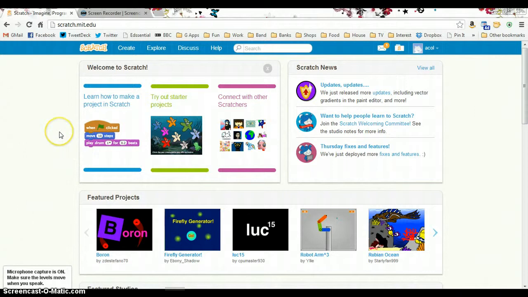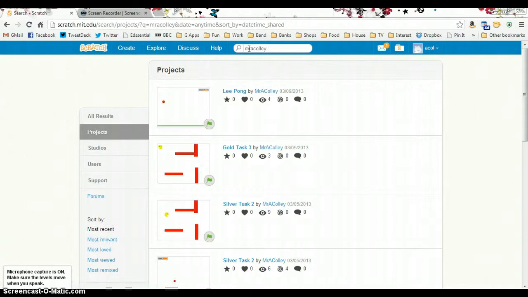Now, what you need to do within Scratch is to find me. So to do that, we'll use the search bar here, and we'll look for Mr. A. Collie. There we are. There I am. Make sure you spelt my surname right. And down the side here are all the things that I've done.